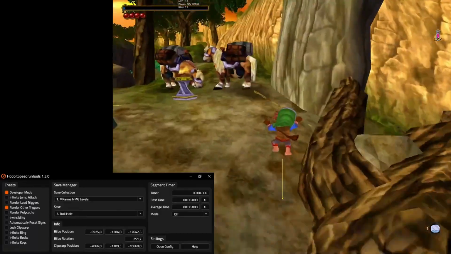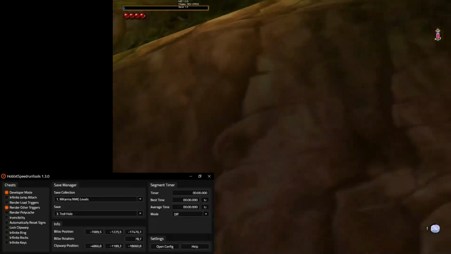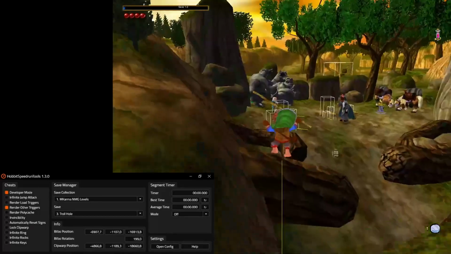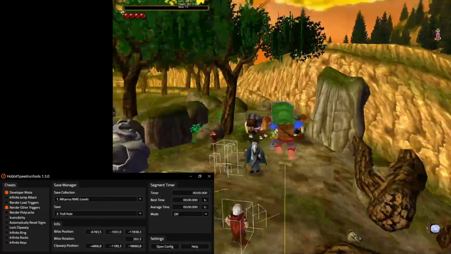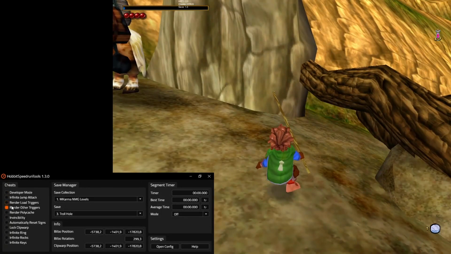Okay, another thing in fly mode is when you're flying around, you can actually hold N on your keyboard to go into the no clip mode. And that means you can just go through objects, but only when you hold N as well. So those are the main cheats and how to use them. Now let's go over into the segment timer.